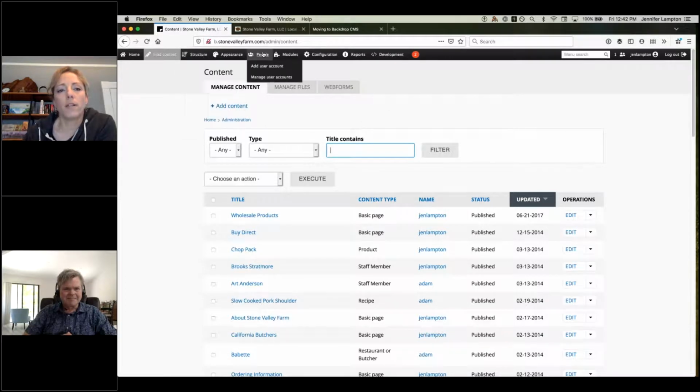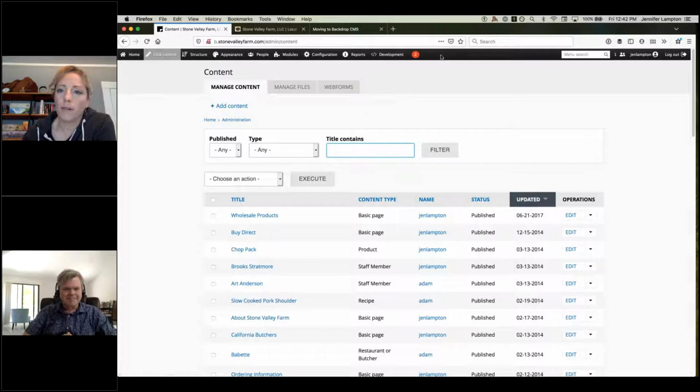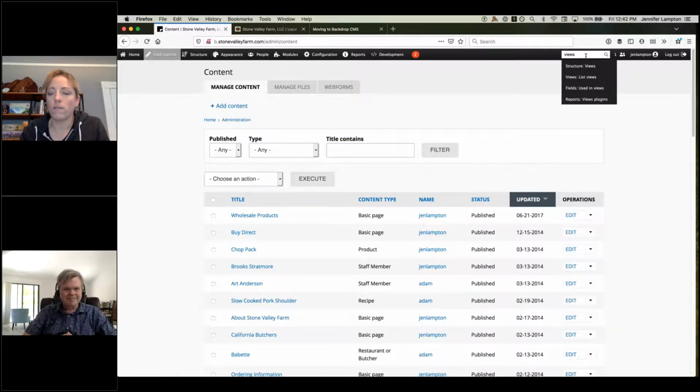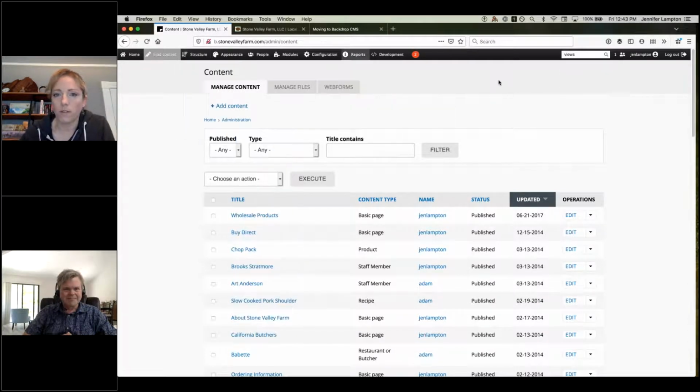The admin bar across the top, this is what used to be admin menu. It's been rewritten as admin bar. We added a couple of new features, like if you're trying to figure out where Views is in the user interface, we've got a search that will show you. That's now an admin menu, I think, for Drupal 7 also.